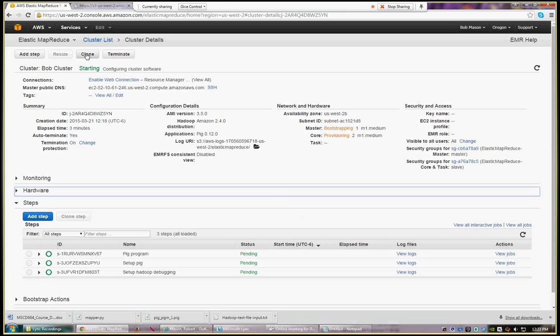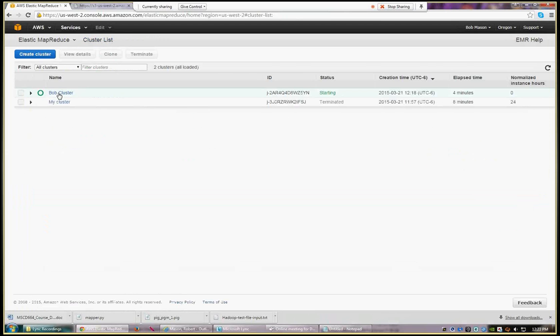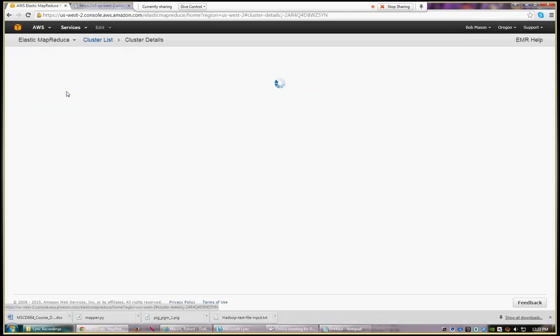And then we have an option for cloning, but we're not going to clone at this time. If I click on the cluster list, it takes me back. This is my old cluster that had terminated, and this is my new cluster. I can click on Bob cluster and it takes me back to the prior screen.